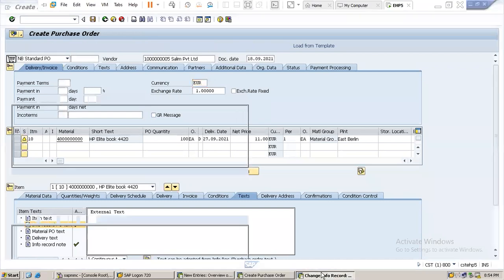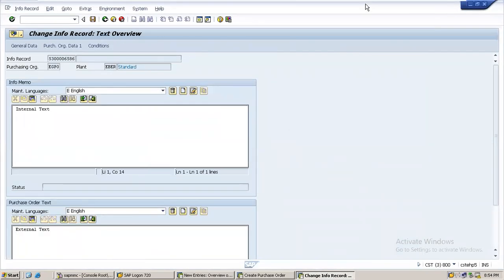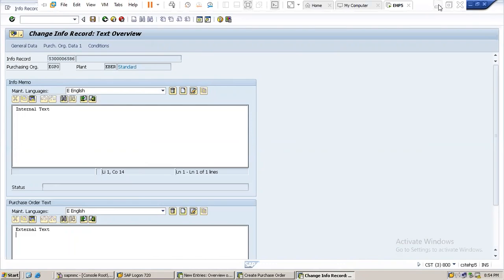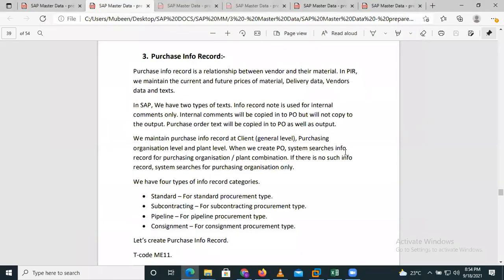Okay. So from the info record point of view, any question? Is it clear? Info record? Yes. Amit, Kumar, clear. Naeem, Rohit, Siddesh. One question, Mobin.